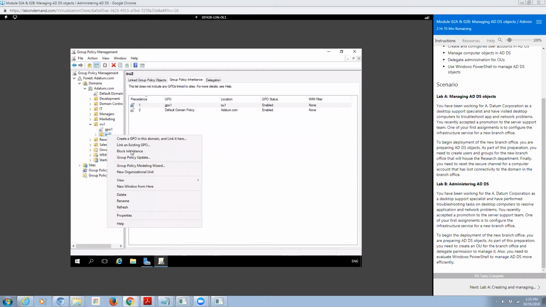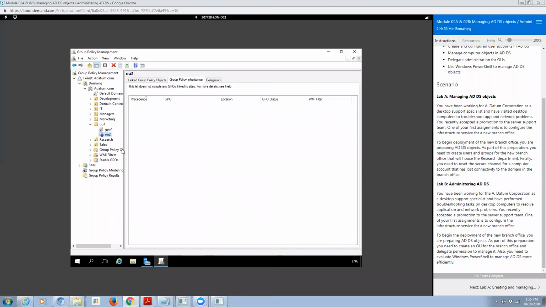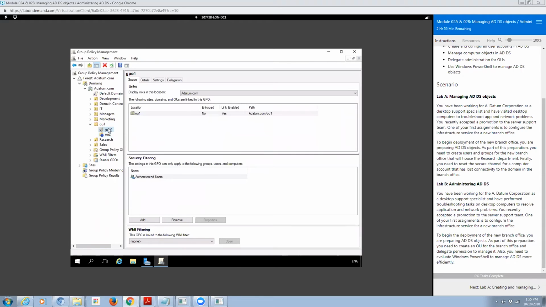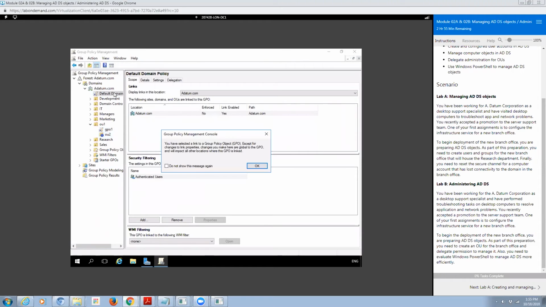Yes, guys. If I go to OU2, I showed you in my drawing. If I block, what do you think? Let's see the magic. Oops. I just wanted to block GPO1, but guess what? You blocked everything from the top. Then what is the way around? What is the way around if I just wanted to block GPO1 but not my domain policies?